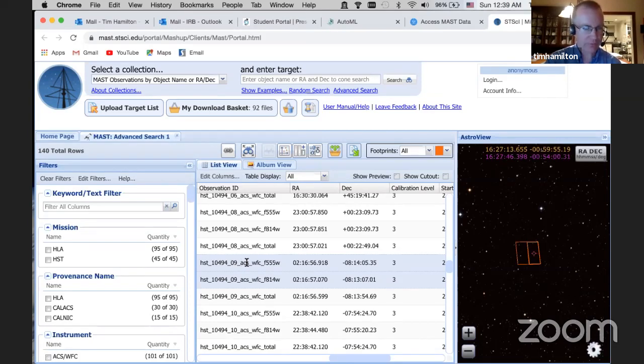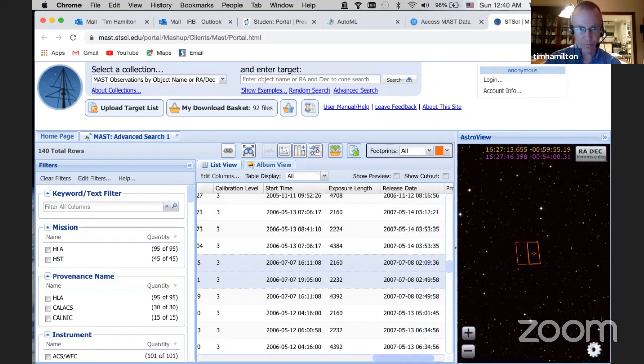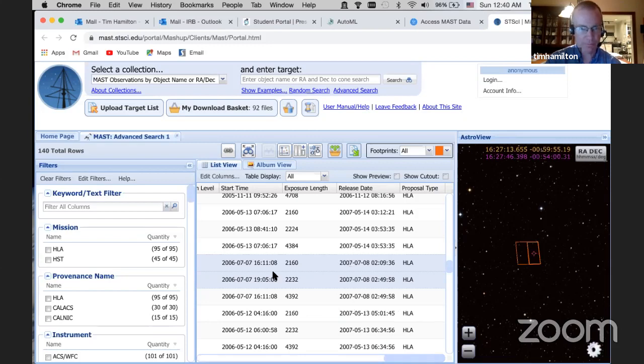ACS means the Advanced Camera for Surveys, which is the camera they used. WFC is the wide field camera setting within the Advanced Camera for Surveys. And then finally, the filter name. So that's what all of this means. And then we have the right ascension and declination, the date in which it was taken, exposure times, and so on. All right, so we have those two selected, and we're going to go up to this icon, if you see my cursor here, and that is the add it to your shopping basket.